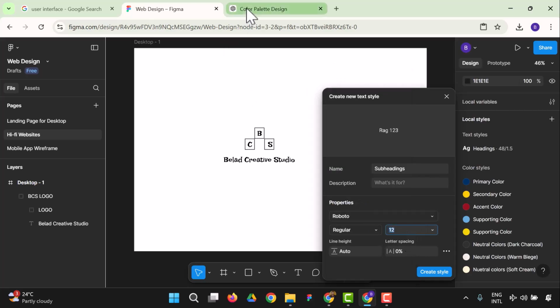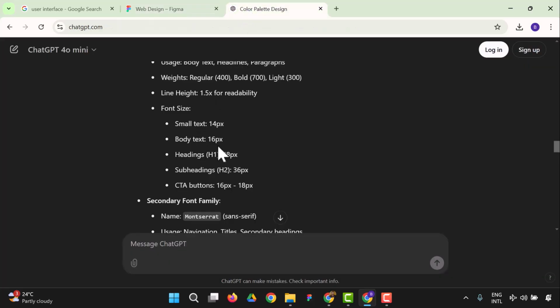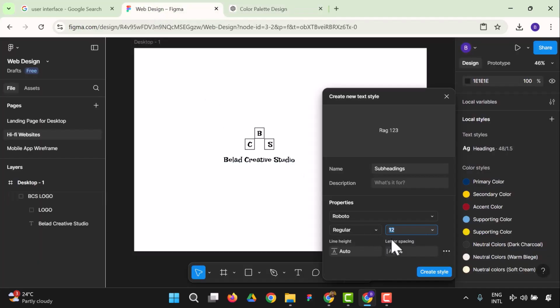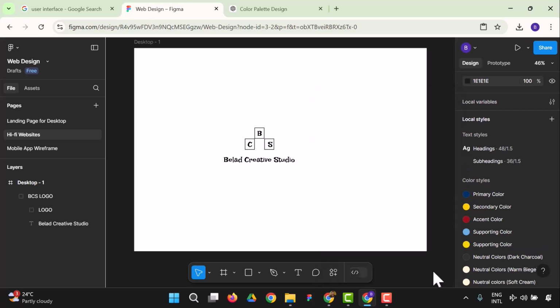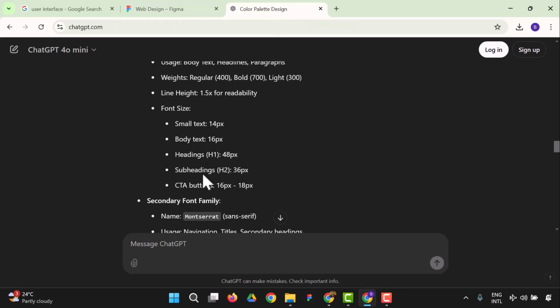So it's going to be how many pixels? It's going to be 36 pixels. So let's leave it at 36 pixels, and the line height will still be 1.5x as usual. Then we're going to create that style. So we've created the subheading style, and the next thing is the body text.